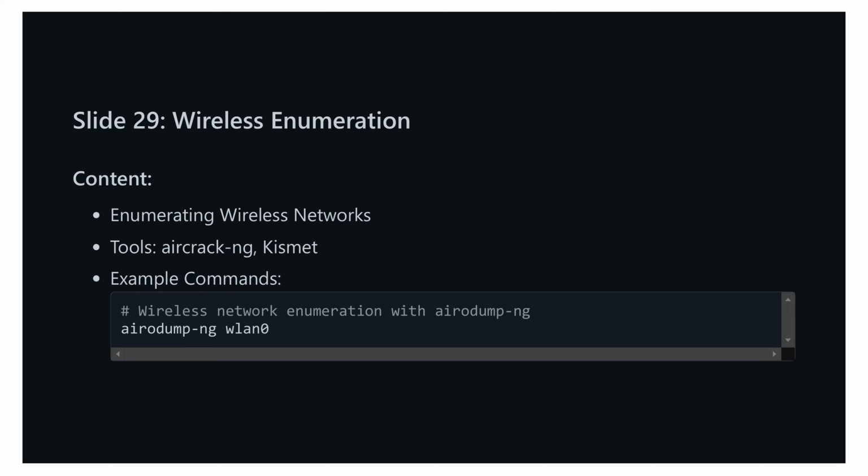AirCrack-NG is a complete suite of tools to assess Wi-Fi network security. An essential command for network enumeration within this suite is airodump-ng. By running the command airodump-ng, we can capture raw 802.11 frames, allowing us to gather information about nearby wireless networks such as SSIDs, BSSIDs, signal strength, and encryption types.